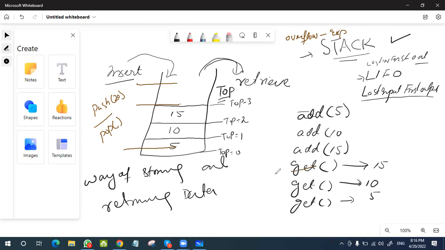I will write this one to understand. Now we have known that the get operation is called the pop operation. So we are going to pop here, and this add we have now learned is a push. This one is also a push. Understand? So push 5, push 10, push 15 mean insert 5, insert 10 and insert 15.